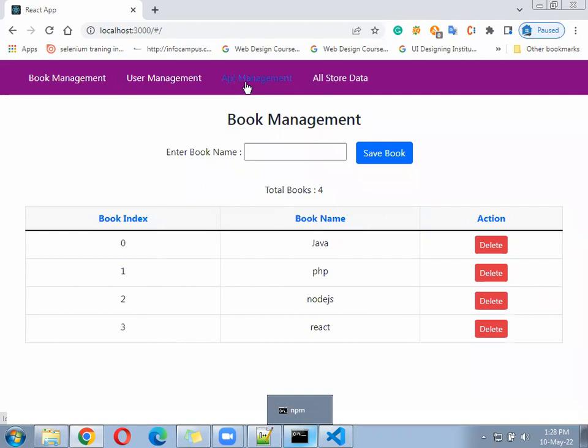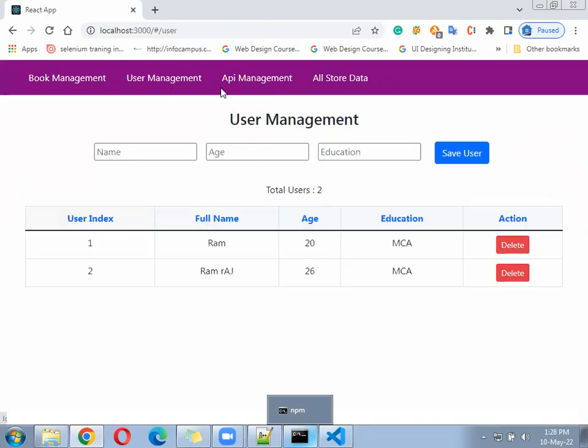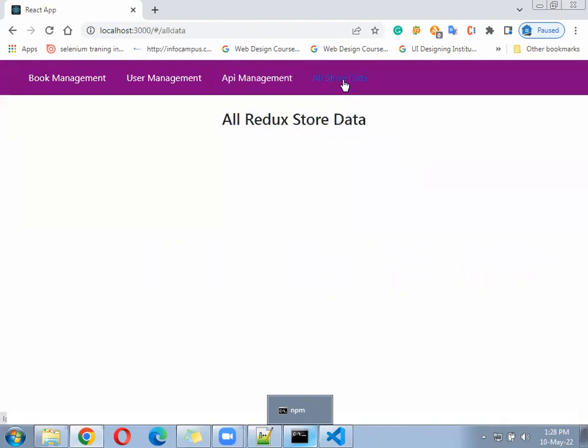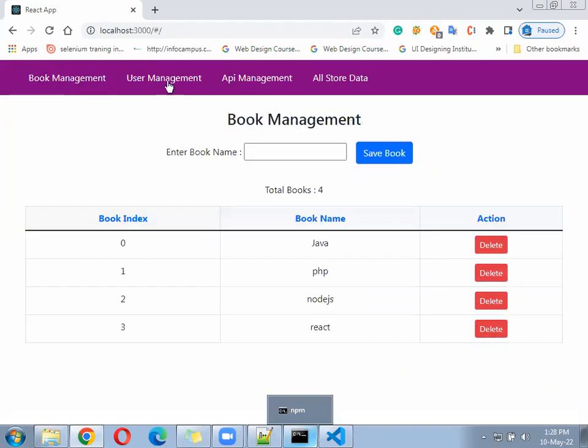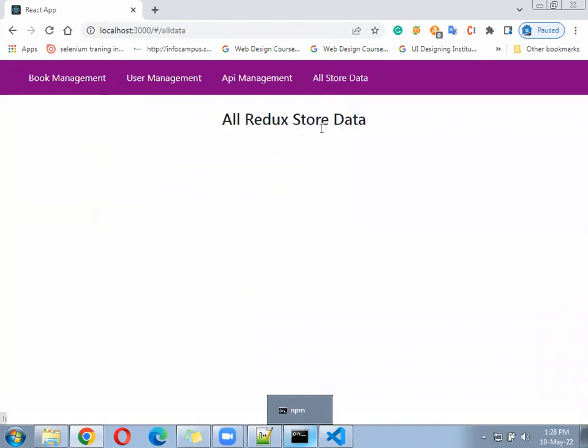Next is this one, called API data. Before going to the API data, or also no problem, what you can do, first come to this page, called all data. In the book file, whatever data we have stored, and under the user file, whatever data we have stored, all should be displayed under which file? This all data.js file.